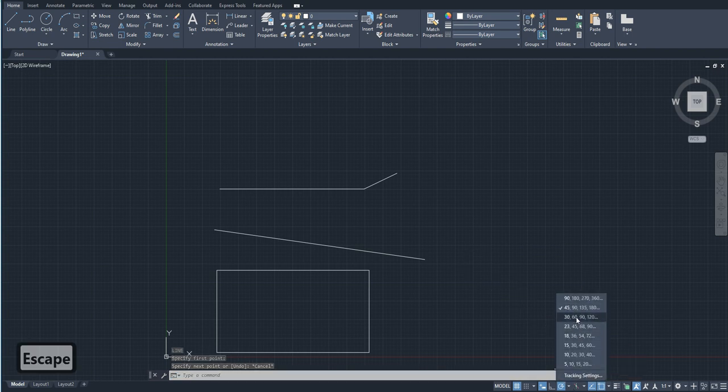So you can change these angles. Suppose you want to work in 30, 60 angles, you can check this, or you can, as you go down the list, the size of the angles, they just decrease. It's as simple as that.